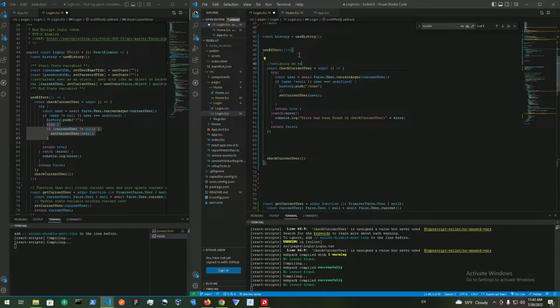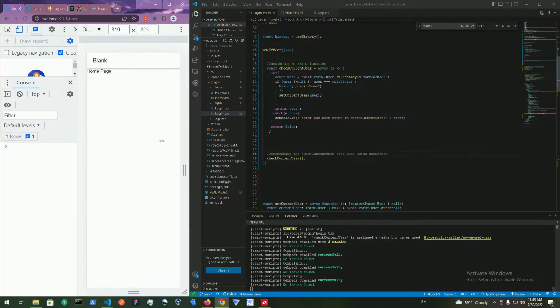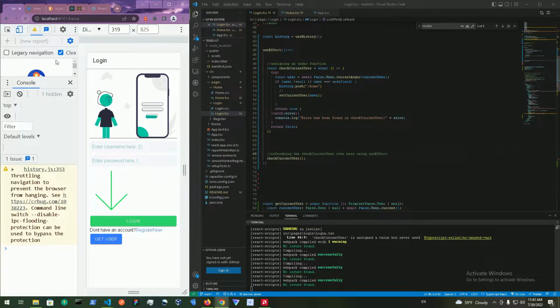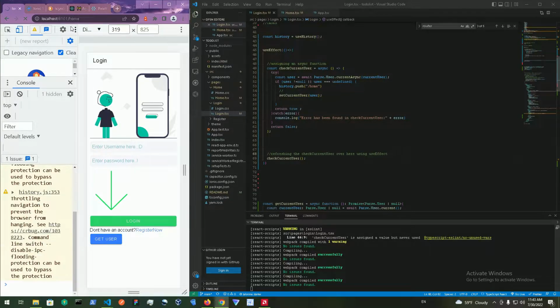Assigning an async function and then refreshing the check current user over here using useEffect. So if we go back to our application and let's go into the login page, get the user. Alright, so as you can see right now, it's a little bit slow, but it actually just redirected us to the home page on its own.